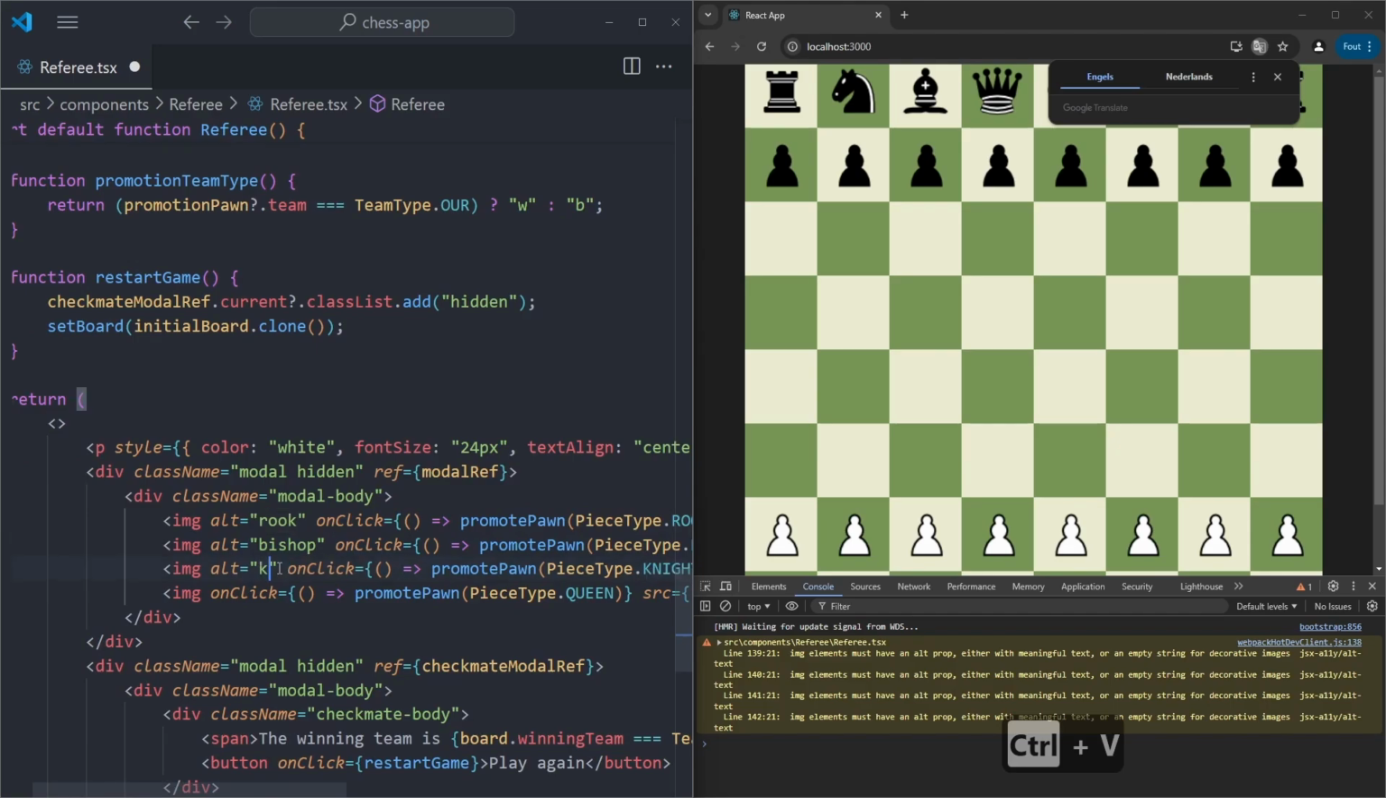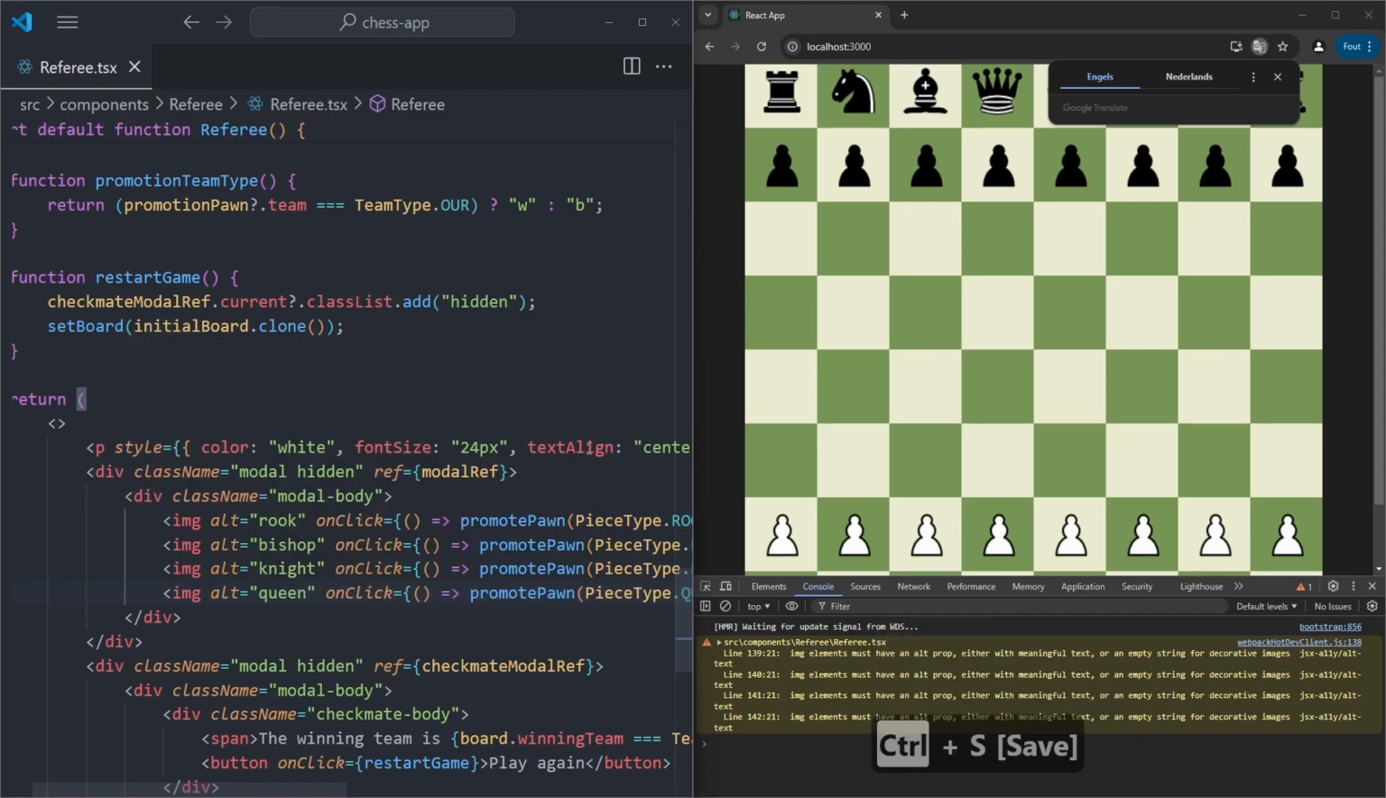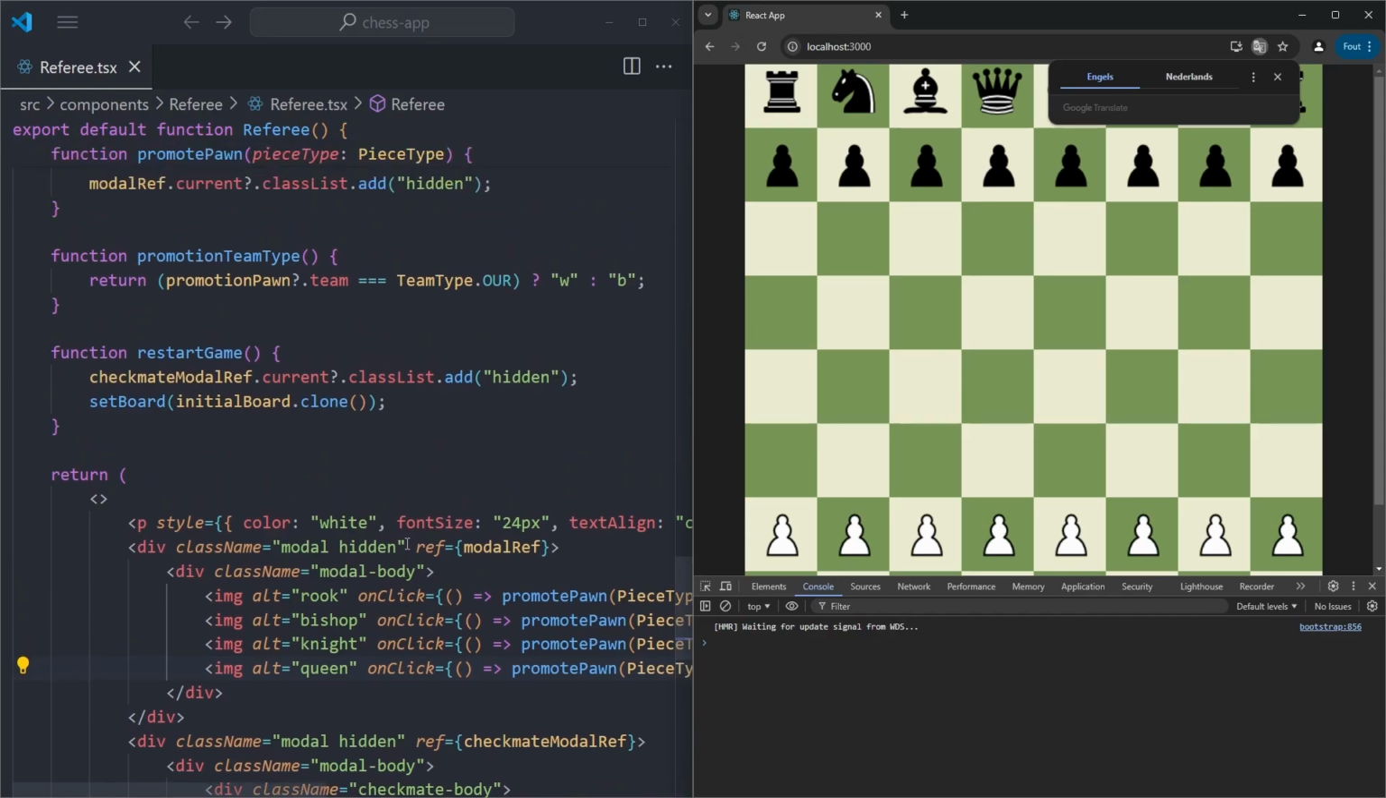Then we have the knight and the queen. So this will be the knight, and then down here we have the queen. And now if we save this up and refresh the page, we see that we don't have any warnings anymore. Great, this cleans up our console, and now we can properly debug. So let's drag one tile onto a piece and then move the piece, and we see that this is happening.